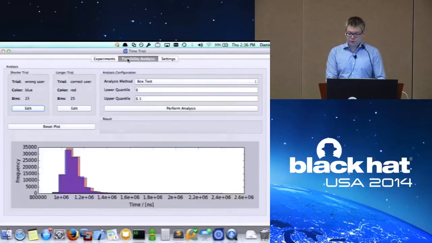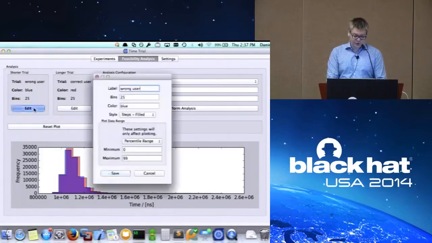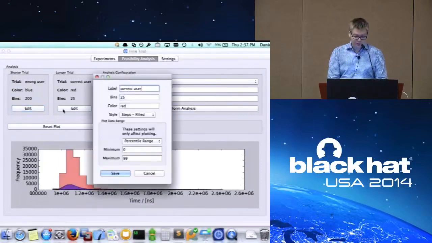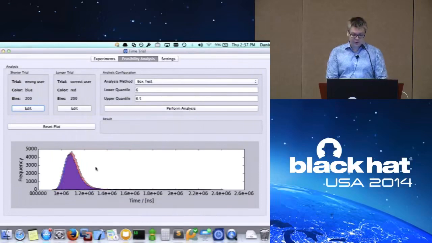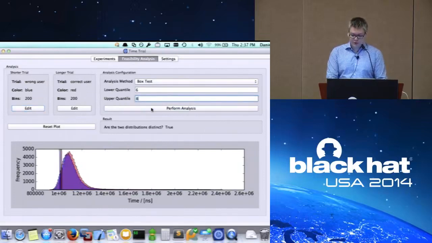And then I can move over to my feasibility analysis, and I see the plot for the two distributions. You can probably already see that the blue one is further to the left than the other one. It gets a bit clearer if I add some bins. So the distributions are clearly separated. If I then use the box test up here, and say I want boxes between 6 and 8%, and plot this, I get these two bars, and I also get an immediate indication that these distributions are distinct and that there has been a measurable timing difference.